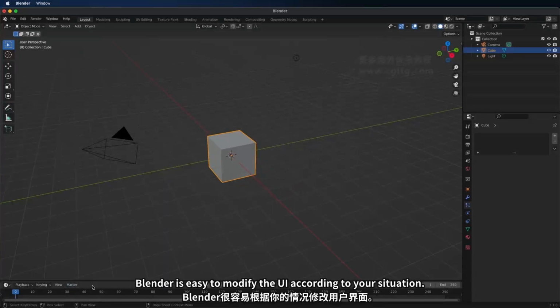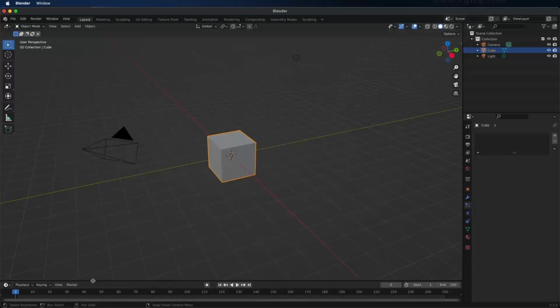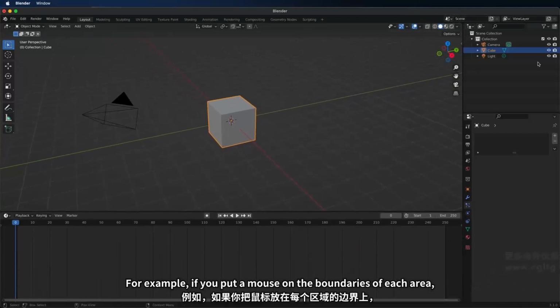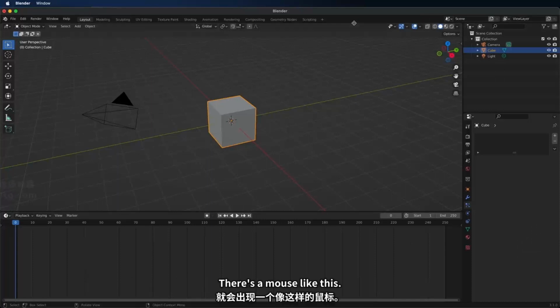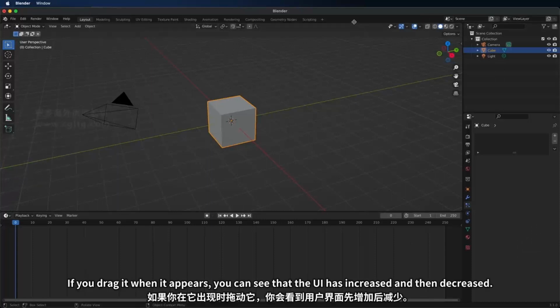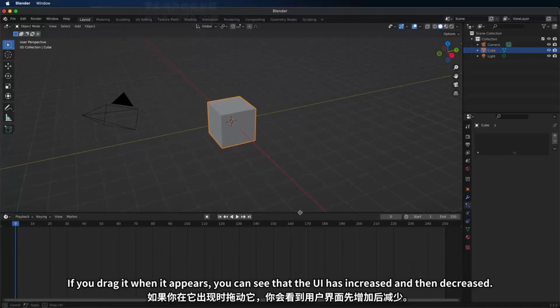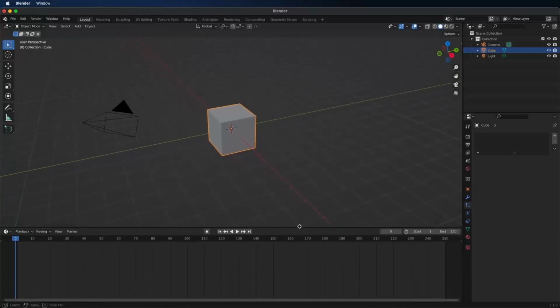Blender is really convenient for customizing the UI to suit your needs. For example, when you hover over the borders of these areas with your mouse, there is a mouse shape like this. You can see the UI expand and contract as you drag when it appears.